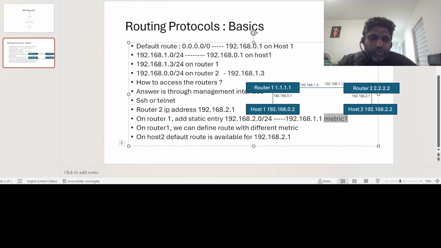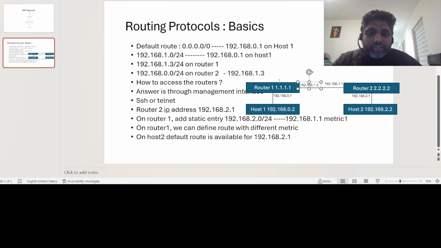So as per this topology, we always choose to reach the 192.168.2.0 subnet from router 1. We use the next hop as this 192.168.1.1. From router 2 to reach 192.168.0.0/24, we use the next hop as 192.168.1.3. If we extend this topology to have router 4 here and router 3 here, then you can add a higher metric value, which will be less preferred routes, right?